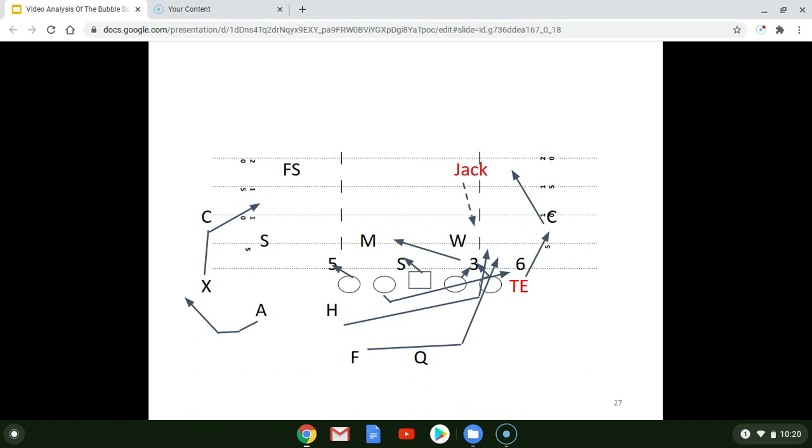You may want the quarterback to throw when you have a numerical advantage to the field. We're going to talk about specifically the tight end into the boundary, and this is what I call the jack safety. The jack safety is the safety into the boundary.